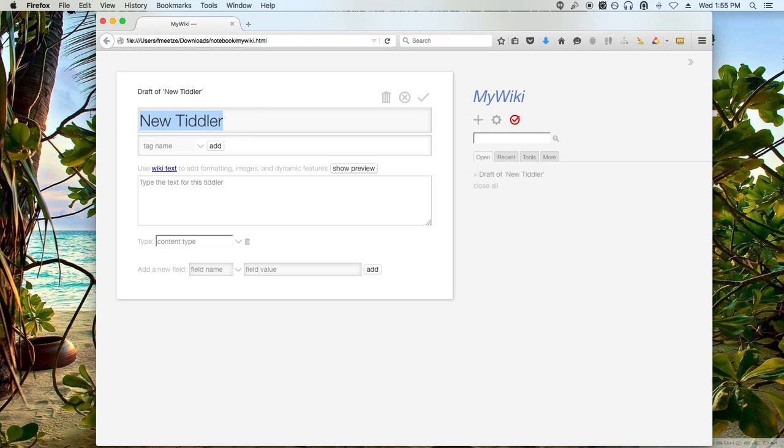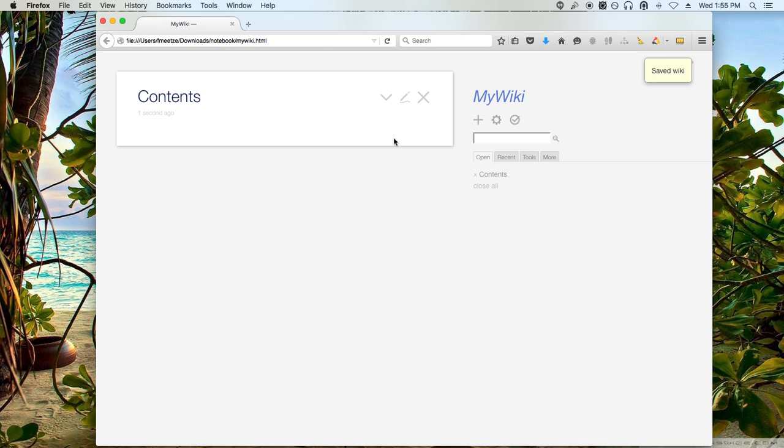And I'm going to call this contents. And I've just created my first one. And you notice this checkbox here. I can click that to save this tiddler, or I can click this. I'm going to go ahead and click this. And what that does is not only does it save it, but it closes it.